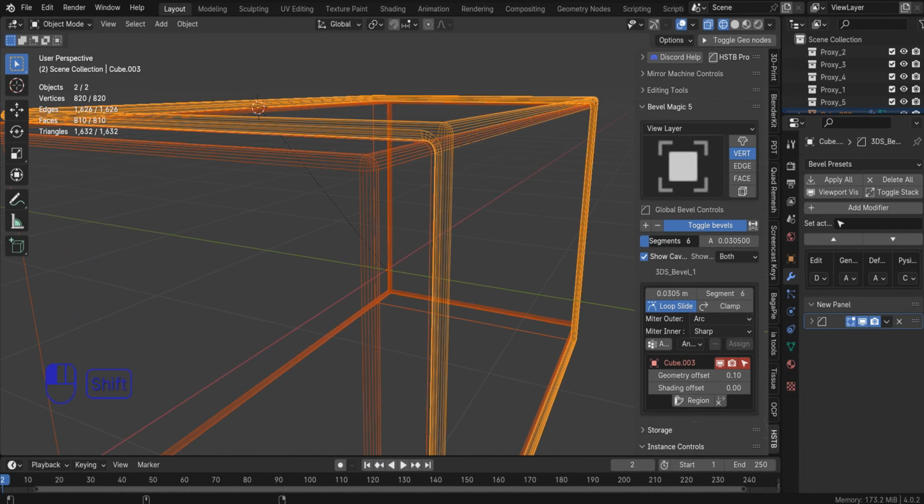I got a couple things on the feedback. People seem to like that pretty good. I'll leave this to 4 segments. And then I think I want to make this bevel just look a little bit better. Something like that. And it's good. You can control all your bevels at one time.